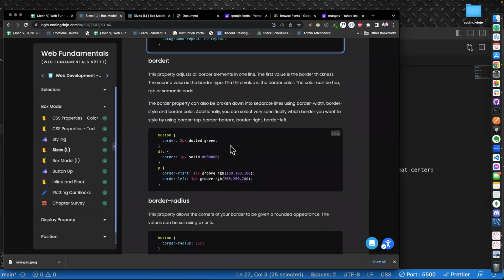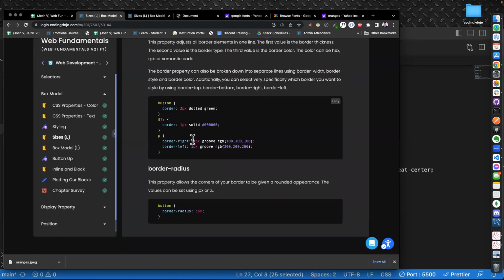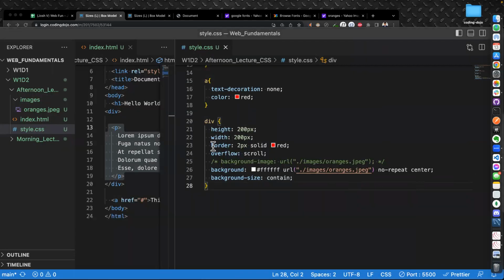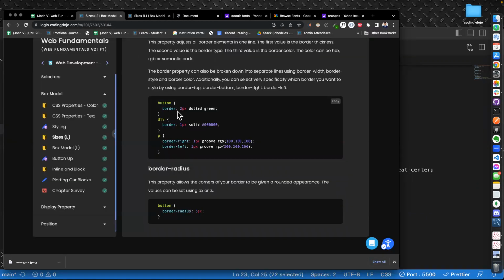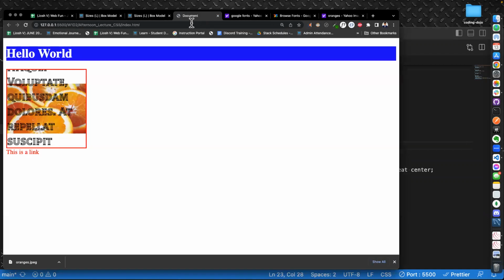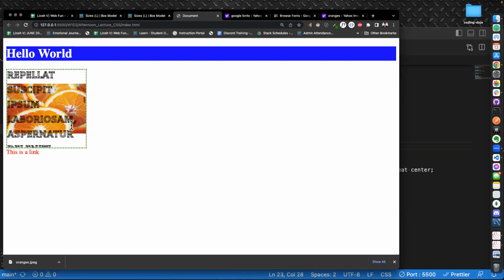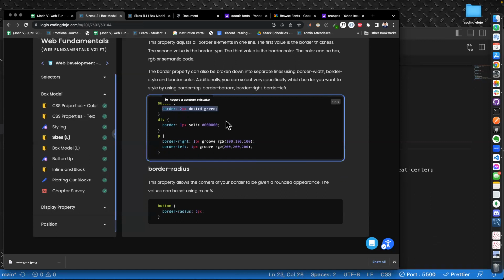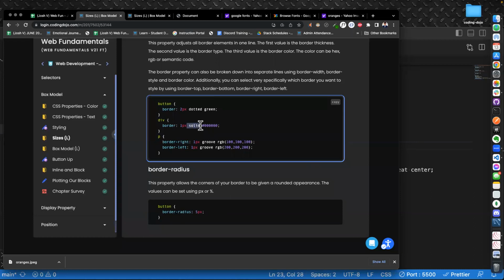We have border properties. So we already took a look at this border here. It has a 2-pixel solid red border. We can add dotted borders as well. Look at this 2-pixel dotted green border. So let's change this up. And now our div here has a dotted green border. Okay, so we have a dotted green border. And we can change it back to solid by saying solid instead of dotted.